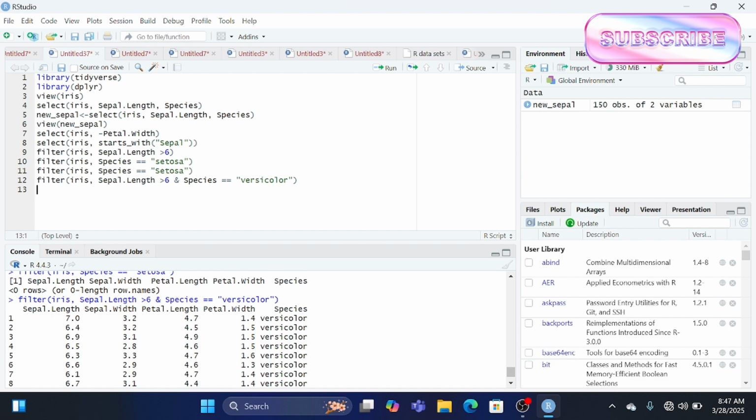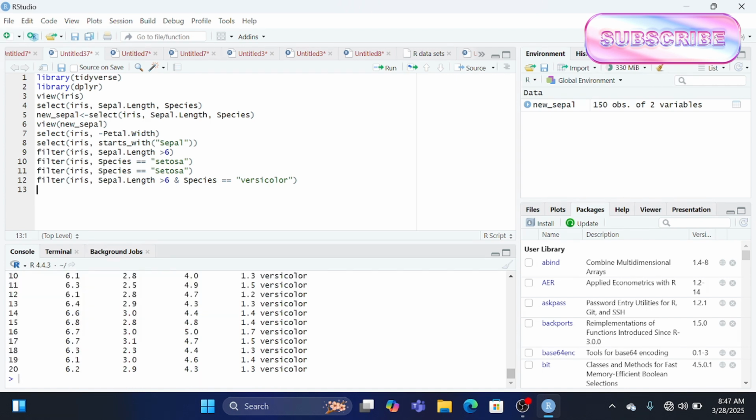I'm going next and I'll be showing you how to sort and arrange our data. So basically, under sorting or arranging our data, maybe we want our data to be in ascending order or in descending order. In ascending order, the values should start from the least to the largest, and in descending should start from the highest value going to the least value. So to sort or arrange our data, we use the arrange command.